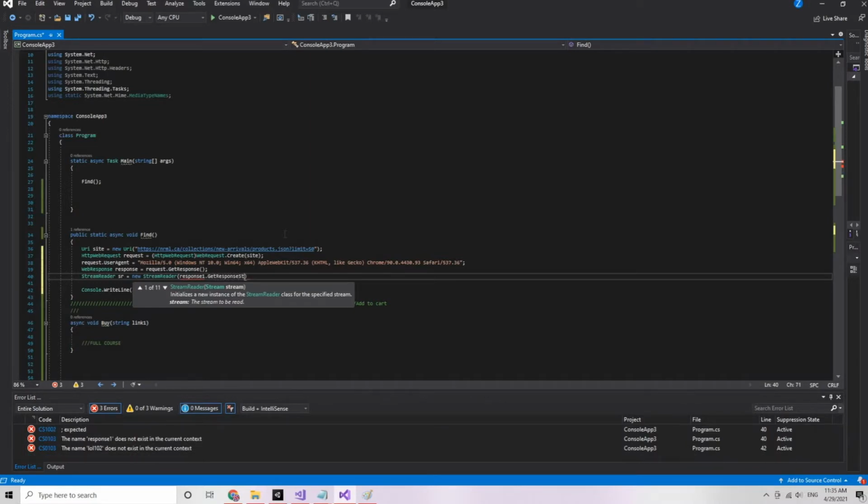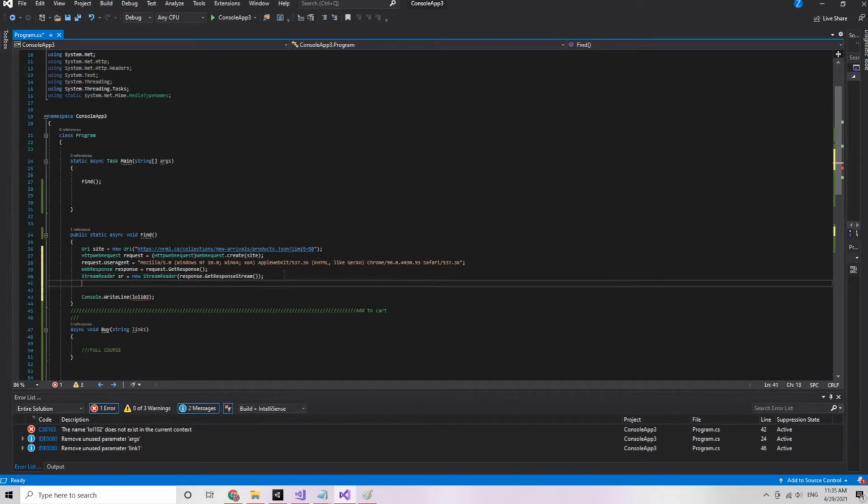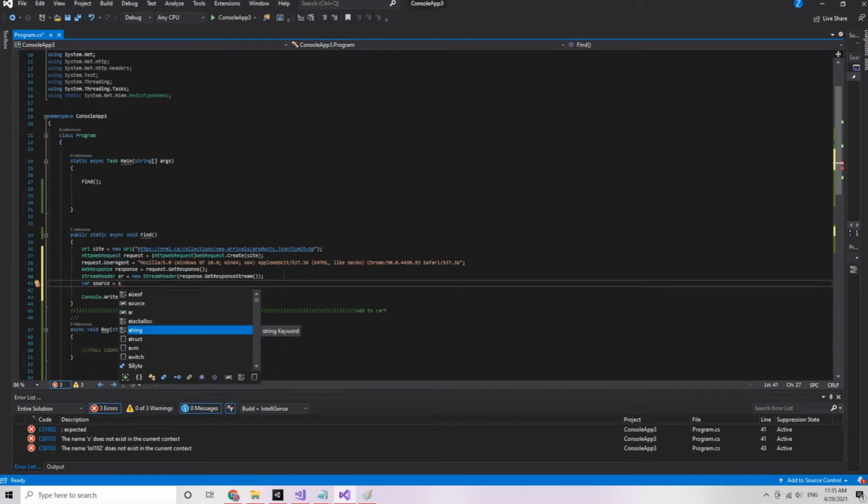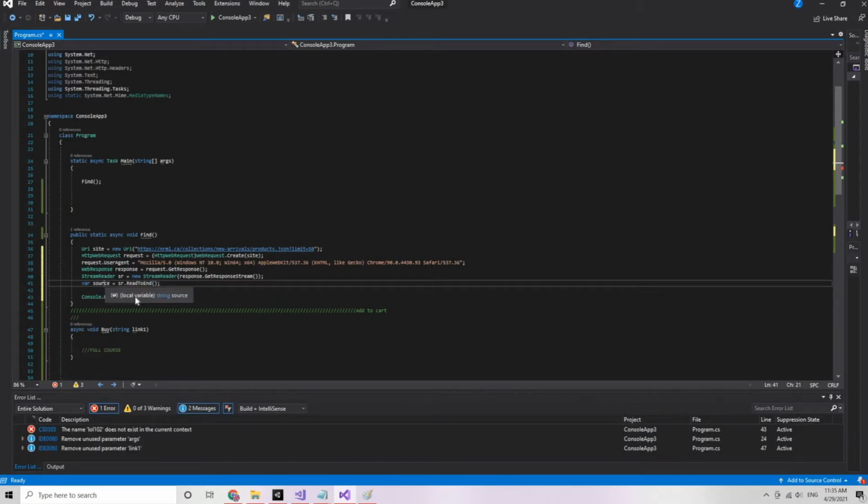Okay, response stream, and that's basically going to get our output. But you also want to close this output because you do not want to run it in the background. So we're just telling the reader to go all the way to the end. Alright, and then we should be fine.